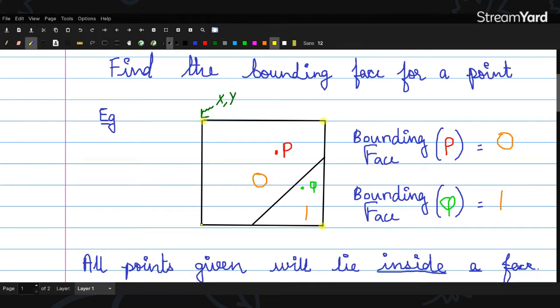But the main point is, as you can see in this, there are two faces here. One is from here to here. As you can see, that goes clockwise, and another is from here to here, and that goes clockwise as well. Now, a bounding face for a point in our definition is the face that contains that point. So over here, the bounding face for P would be 0, as in face index 0, and for Q it would be face index 1.